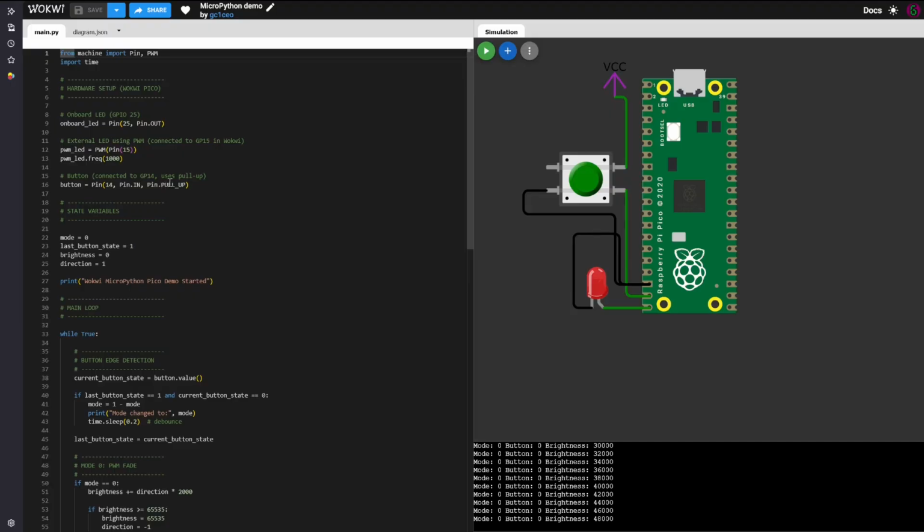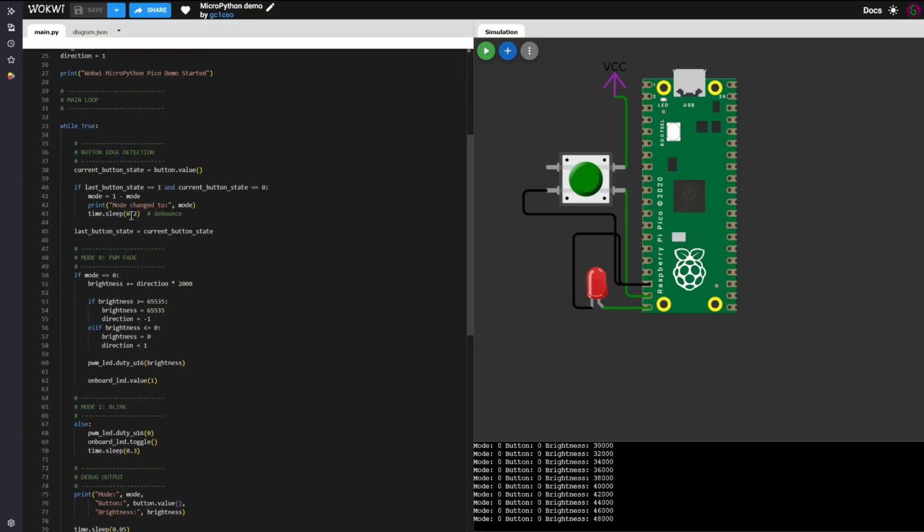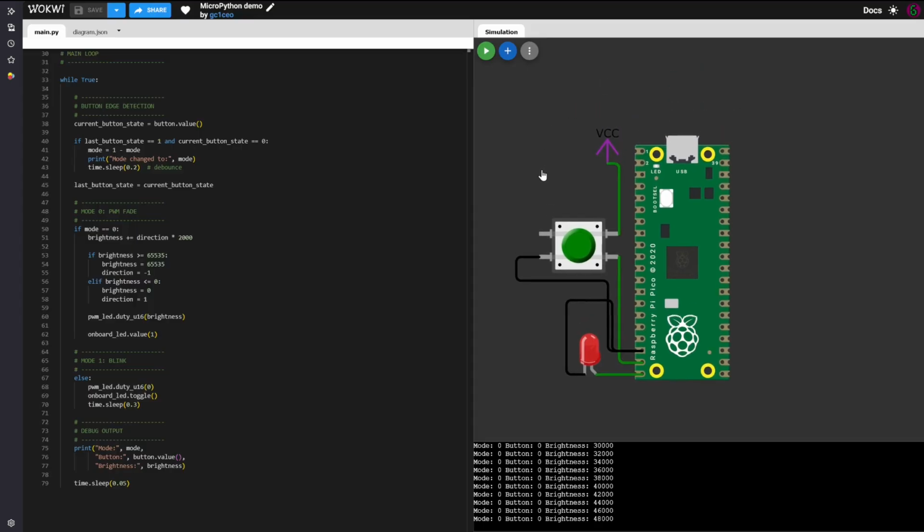We're specifically giving it a pull up resistor so we don't have to bother with that, that we normally put a pull up resistor on a button. We're going to have it work with two modes. We're also going to set a debounce situation here when the button's pressed, so it has to be pressed for a little bit of time here. So mode one, it's going to just fade this LED. Mode two, it's going to blink the onboard light.